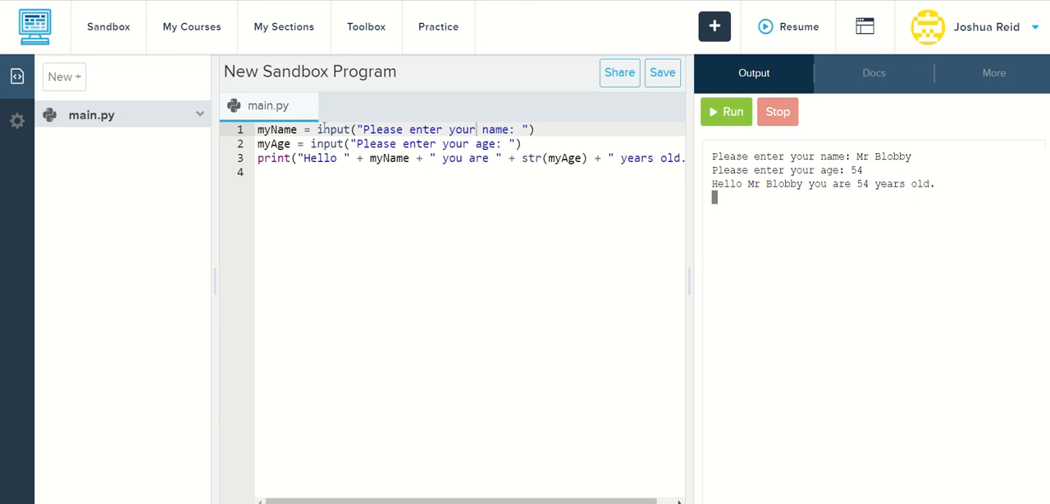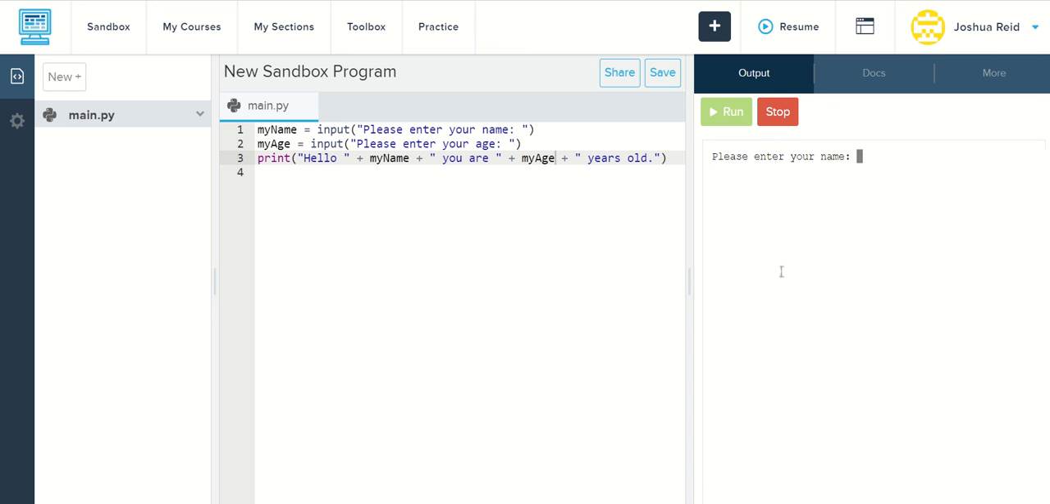Now what's really interesting about input is that it always enters the input as a string. So if I get rid of the casting of my age to a string, even though I'm going to type in a number, let's have a look at this. This time I'm going to type in Harry Potter, and for the age I'm going to type in 89. Now you'll notice that even though we know that as an integer, it's still allowing me to concatenate it with the string because it's being input as a string.